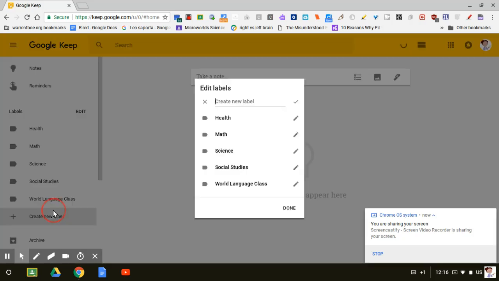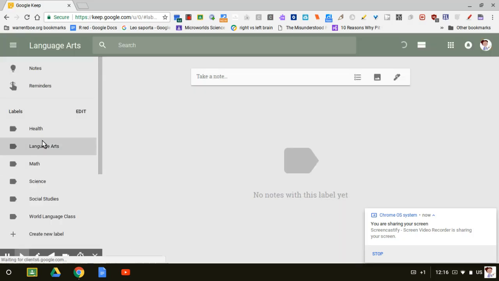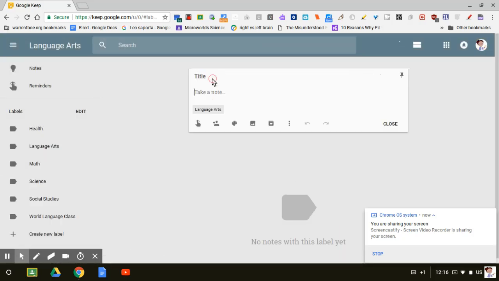If you have certain assignments that you want to add, you can click on the assignment that it is. For example, if you have something for language arts that you need to finish, you can create your language arts folder and then click on Take a Note. For example, if you need to finish your essay, you can type Finish Your Essay.